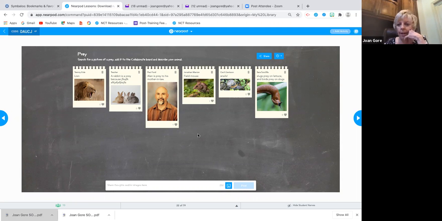Everything's done within Nearpod. They're not having to get outside of Nearpod. You can share these as well.